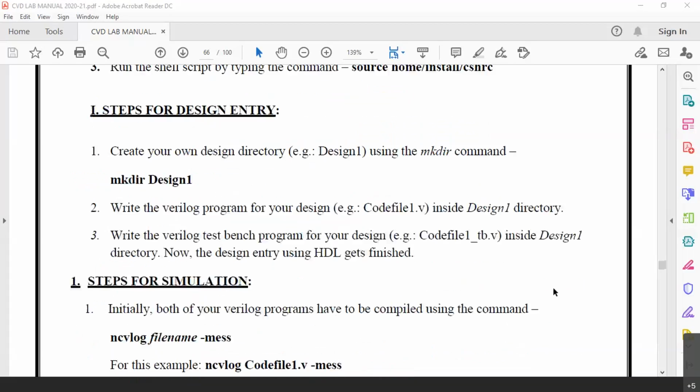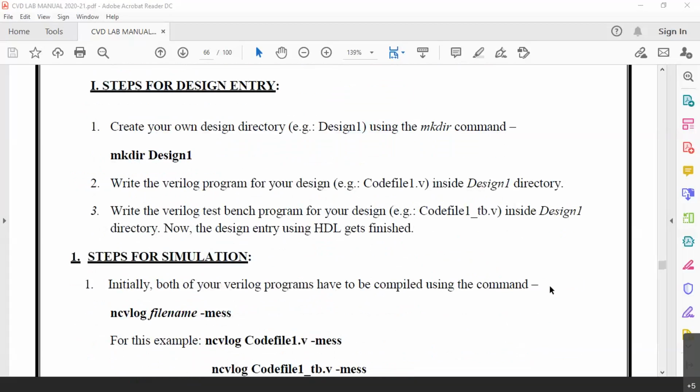Let us proceed further. Now, you will have to enter your design. Our design is in digital format. We are going to use Verilog. Before that, you will have to create your own design directory. For example, it can be design1, or you can give any other name, by using a command called mkdir, make directory, and you can give the name for your directory such as design1. Now in this design1, you can write the Verilog program of your design. For example, we have given the name codefile1.v inside this directory.